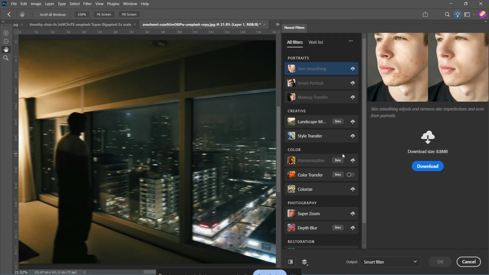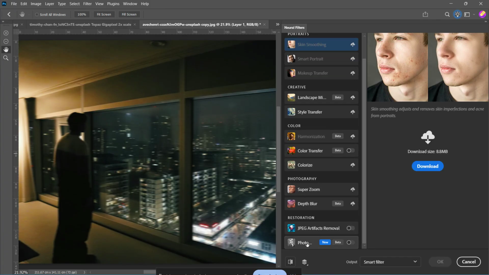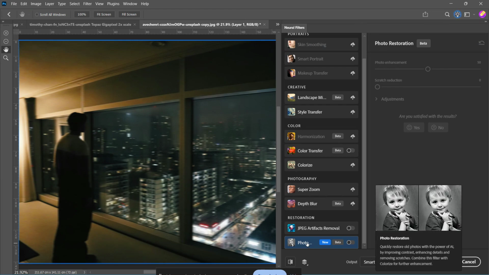After Neural Filters opens, look through the restoration category or the full list of filters for the updated photo restoration or sharpen modules. Depending on your version of Photoshop, the exact name may vary slightly, but the idea is the same. You're looking for the AI-based filter that can intelligently analyze the image and reconstruct details instead of simply increasing contrast around edges like a basic sharpen tool would.